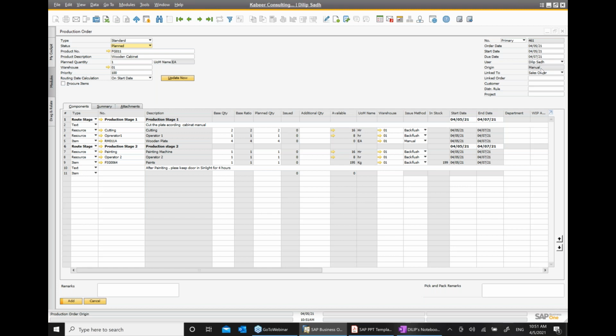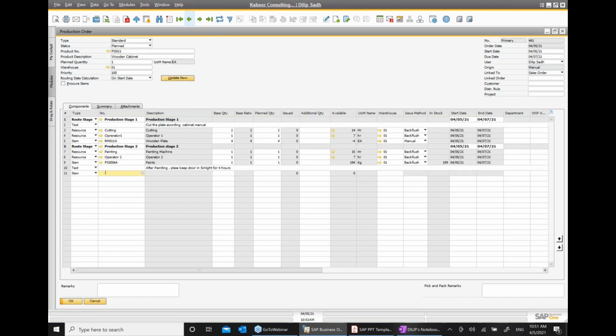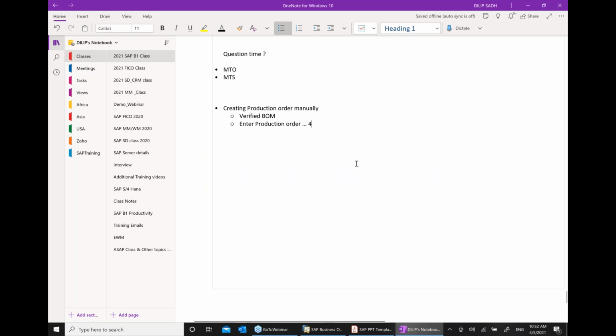Manually basically means it's not linked to any sales order. There is no sales order number, there is no customer. And then we add. See the message at the bottom. And we can go back to the production order. So we created a production order, and this production order is 461.